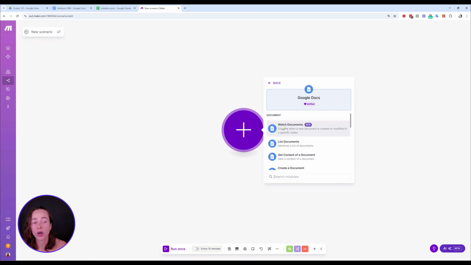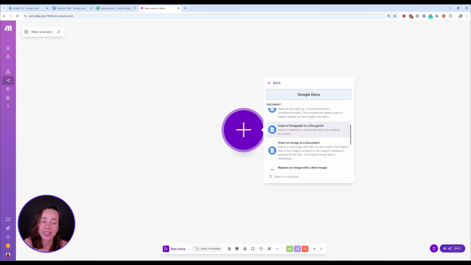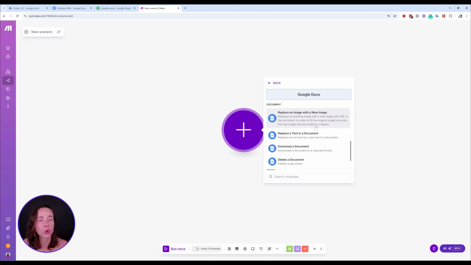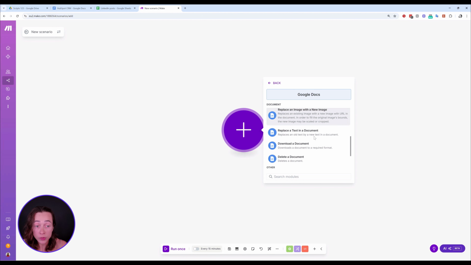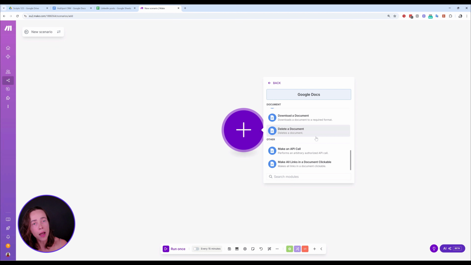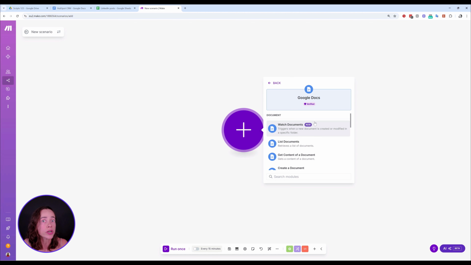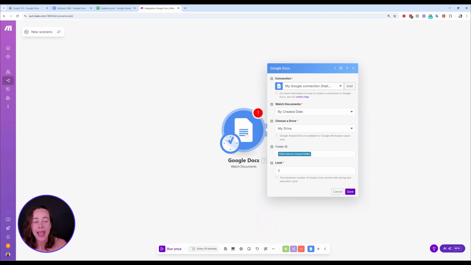You can trigger a workflow from when a document is created or modified in a folder. And there are many additional types of triggers and actions related to Google Docs that you can use here. So the very first step is to select which app works as your trigger, which in my case is Google Docs. And then you're going to select which exact trigger you want to use for that app, which in my case is actually the watch documents, as it says there.